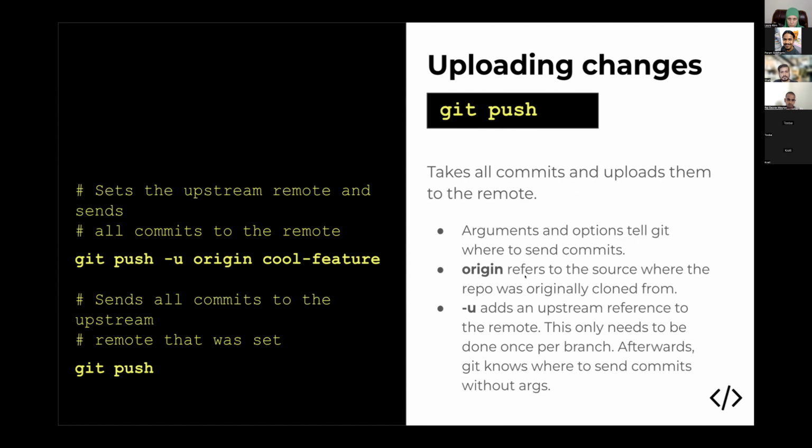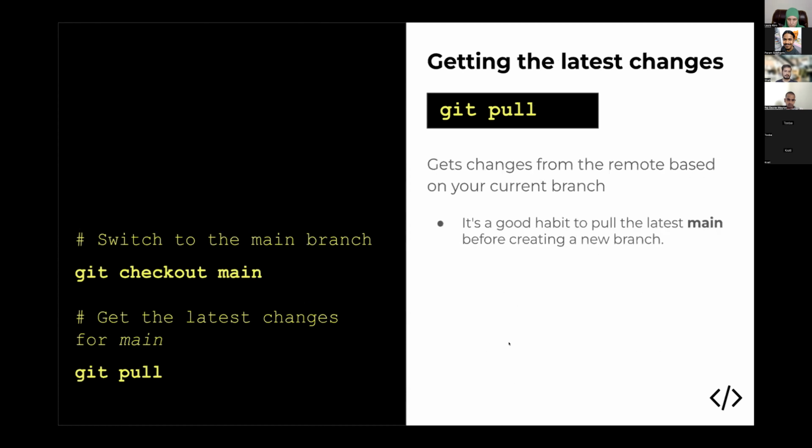And the conventional name of the only primary remote is origin. The reason behind that is, historically, that's how we have referred to remote repositories, because whenever we clone from a repository, that remote is known as origin.